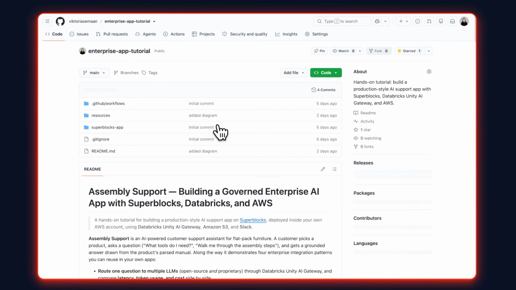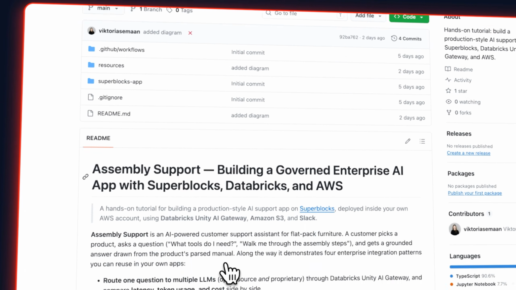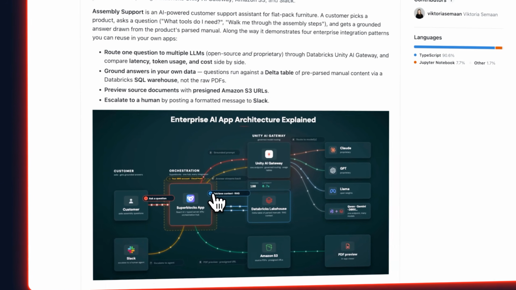I'm going to build an AI assistant for furniture assembly to make the stages concrete. But the same architecture can be adapted to many enterprise workflows. Everything is available in the GitHub repository, so you can follow along and adapt the project to your own use case. Here's what I keep seeing when AI applications reach production.